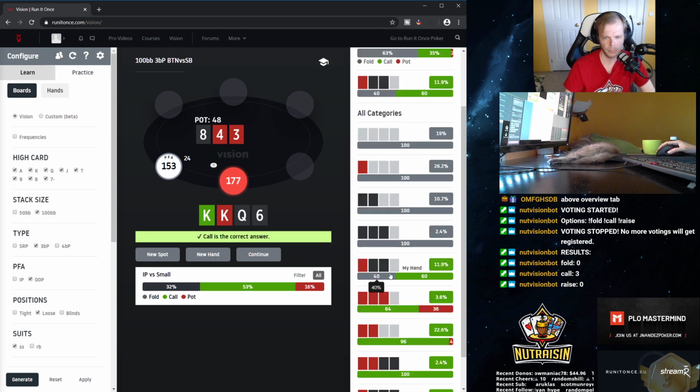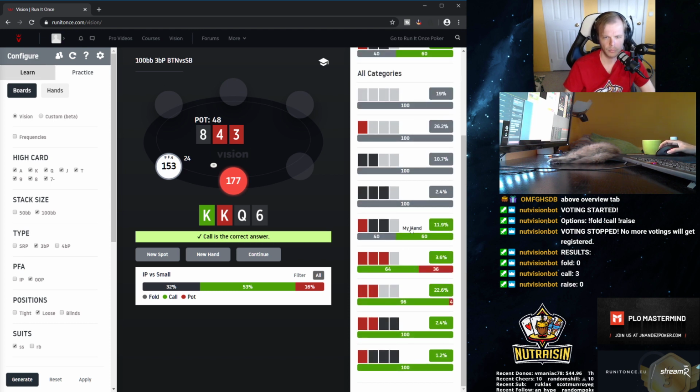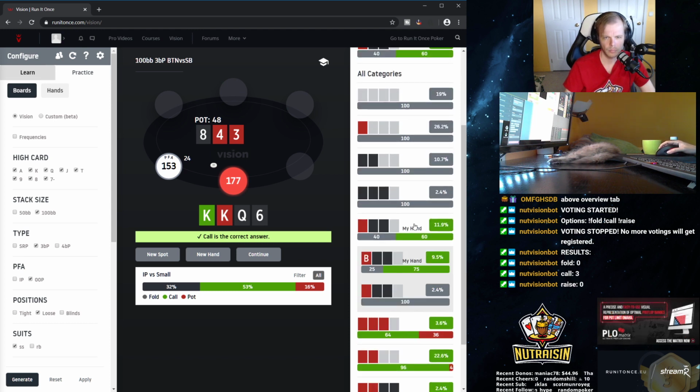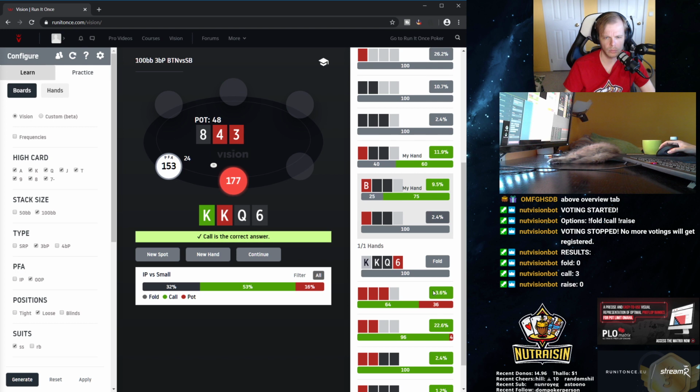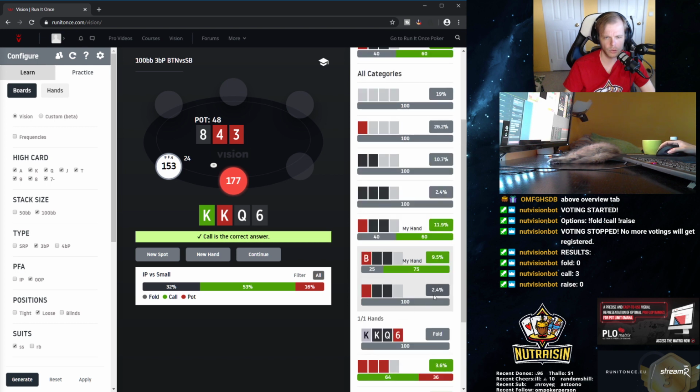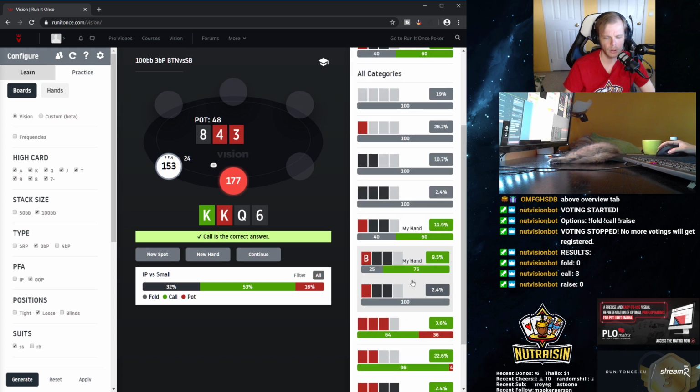Hang on. So the B is a Broadway heart, by the way. This is just any heart. If you have a Broadway heart, if you have just any heart, we're supposed to fold this always. This is 2. Oh, well, then it shows us the exact hand. Okay.